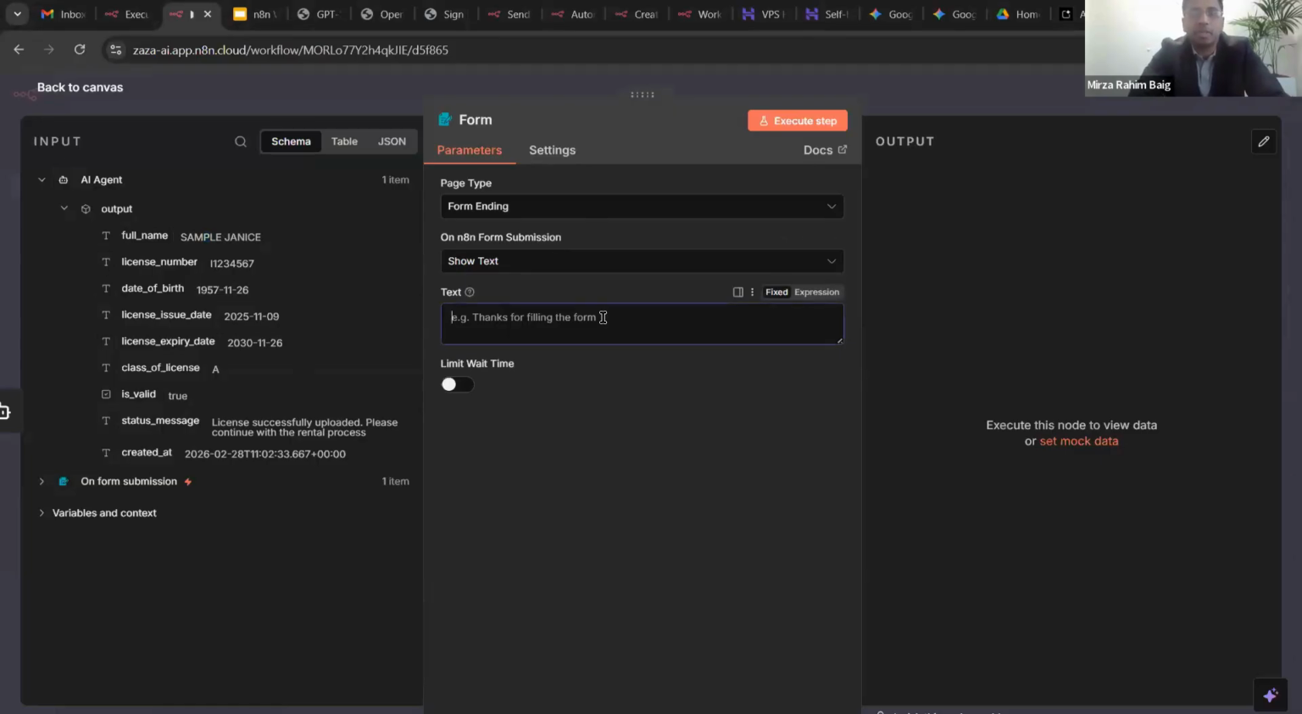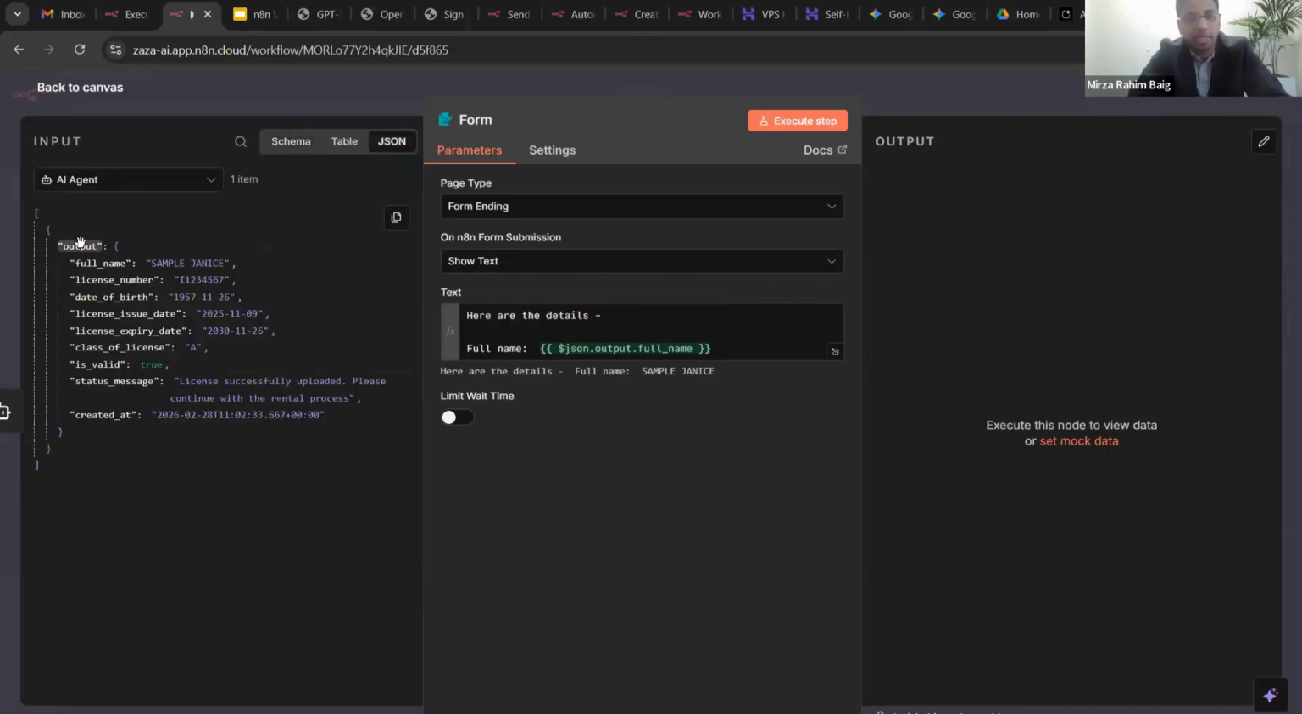So for instance, okay, here are the details, okay? And now I do a couple of lines or whatever, and I say full name, and I put a colon here. And now if I want this variable, I just go to full name on the left and I drag and drop here, okay? And this is what you'll see. JSON, which is the previous one, you can go there, okay? JSON dot output dot full name, okay?